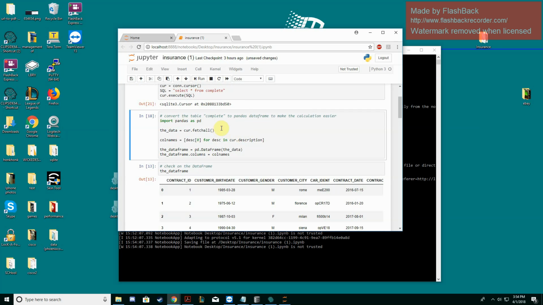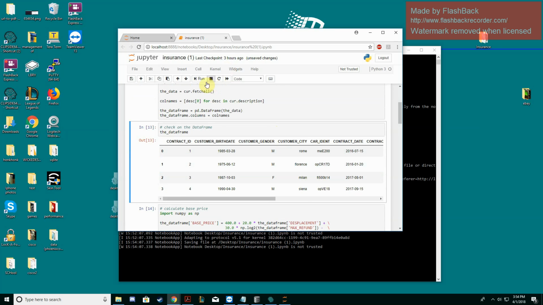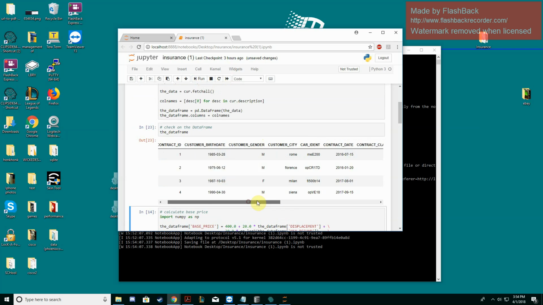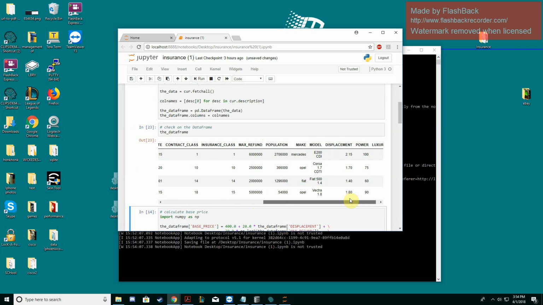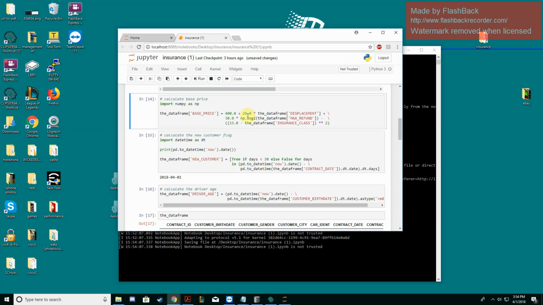Next, we're going to convert it to the pandas data frame. That's going to make our calculations just a little bit easier to do. So we're going to go ahead and run that. And that ran successfully. Next, we're going to check on the data to make sure it's going as planned. And as we can see, it is. We have all of our contracts and everything that we need right here with our make, model, displacement, power, and luxury.